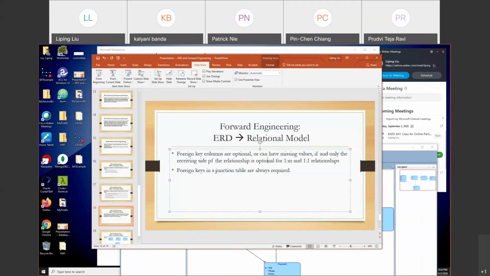Now, when you have a junction table, the foreign keys are always mandatory, always required. So again, that means those columns must have data. They cannot have missing values. Okay. So that's what it means.